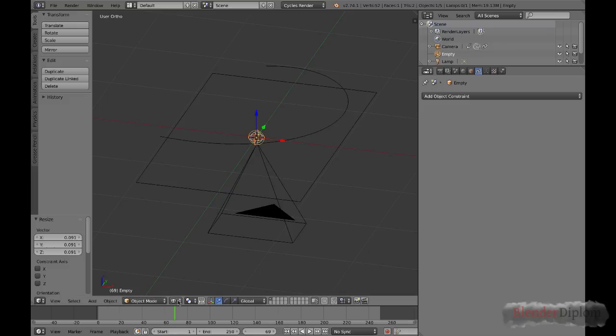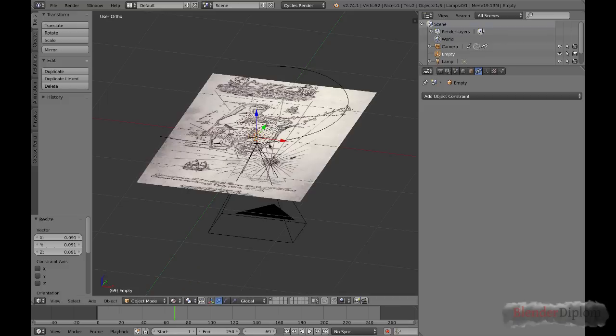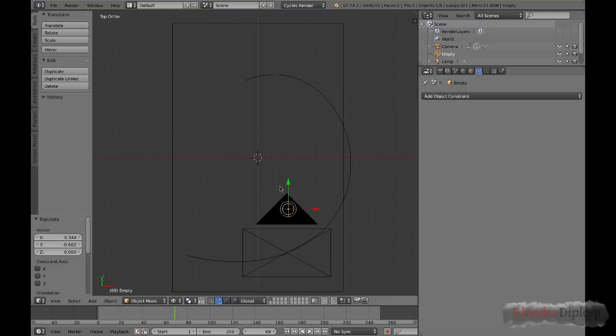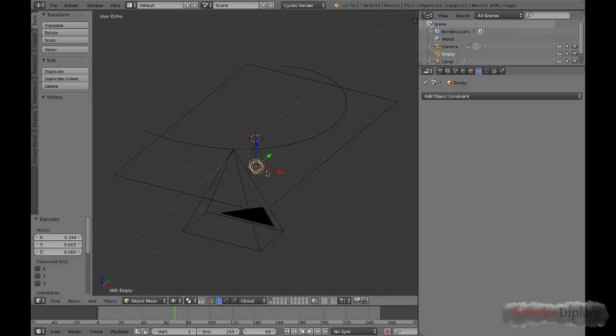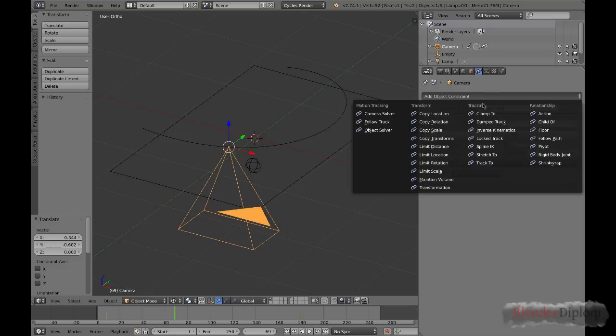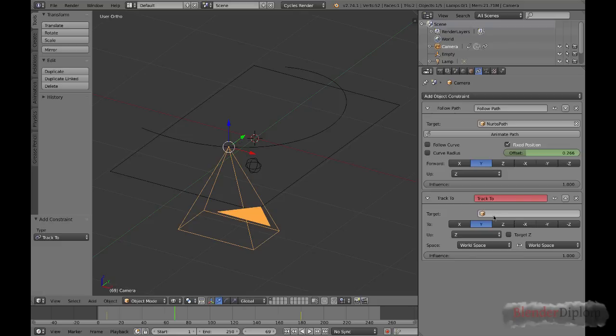Let's turn back on our material view, go into top view with the 7 key, and drag this down to maybe this icon on our map. Let's jump back out of our material view and click on our camera again. We're going to add a new constraint, the Track To constraint. And this time I want to track to the newly created empty.